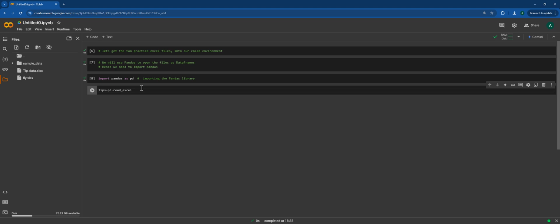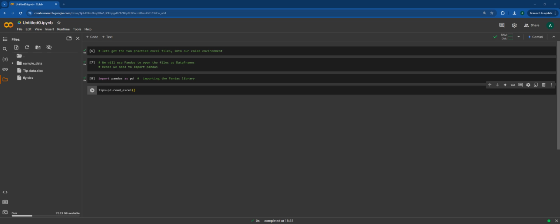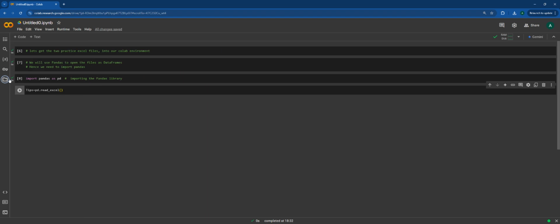So read Excel, and you open the parentheses, and what you need to do is you go on the tips data, you take your mouse over there. Sorry, say again. Okay, so you look in the Google Colab. Do you see this folder icon on the left? Do you see it? Jordan.